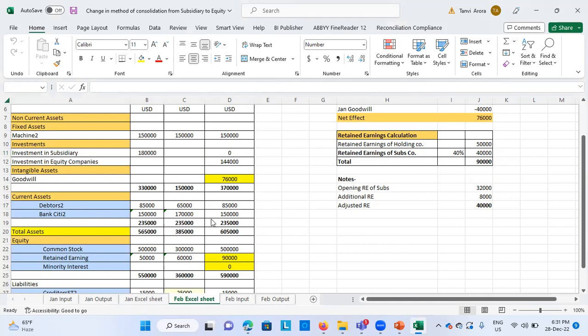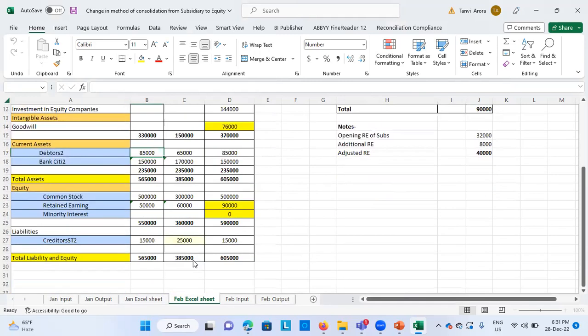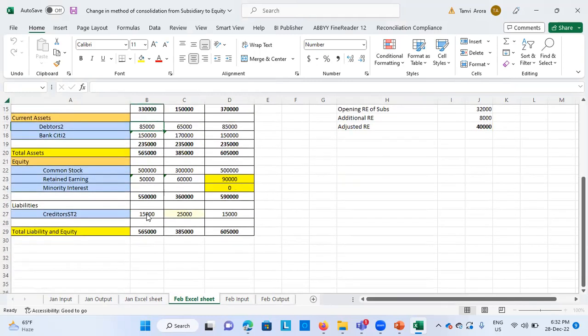Then bank, Citibank, 1,50,000, only 1,50,000 of the parent is coming. Common stock will only show for the holding company. 3 lakh will get eliminated. Retained earnings calculation I've already shown. And then minority interest will not appear. Then creditors, only the holding company's creditors will be there.